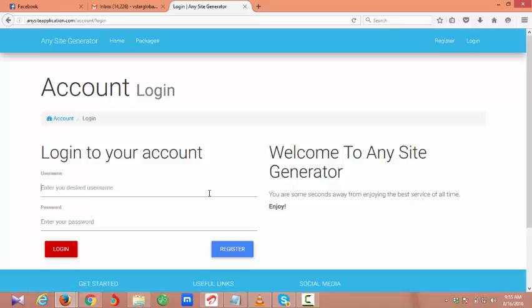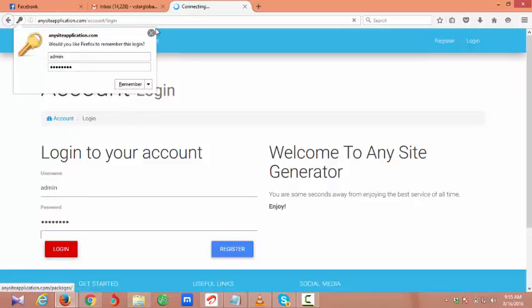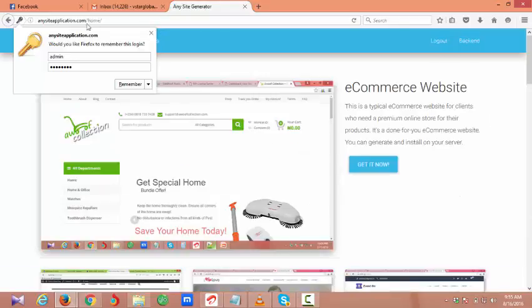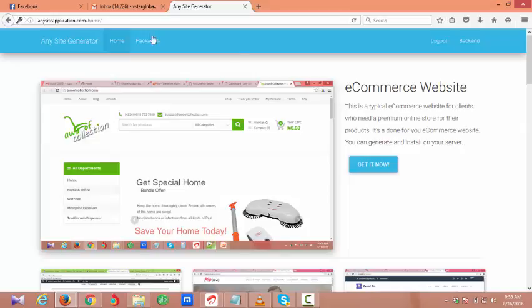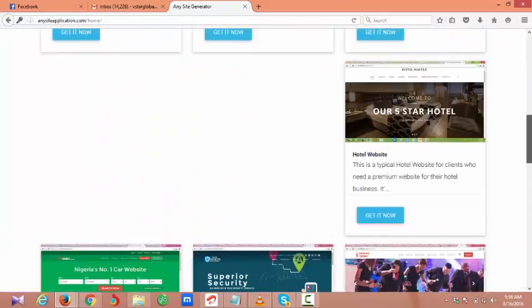Now, I'm going to show you using my own account. Of course, the login details are meant to be confidential, so I'll type my username and password, then I'll click on login. Remember, you can access the application itself on anysiteapplication.com. Now, when you log in successfully, it takes you to the default page of the Anysite application.